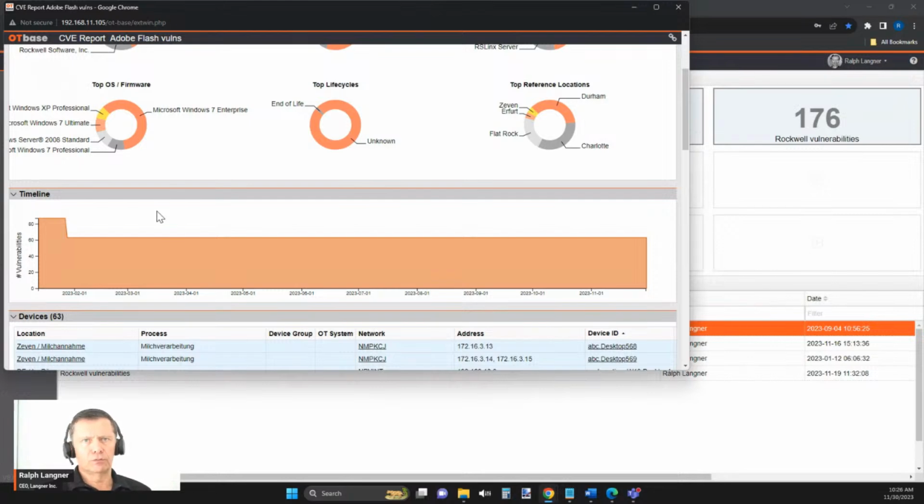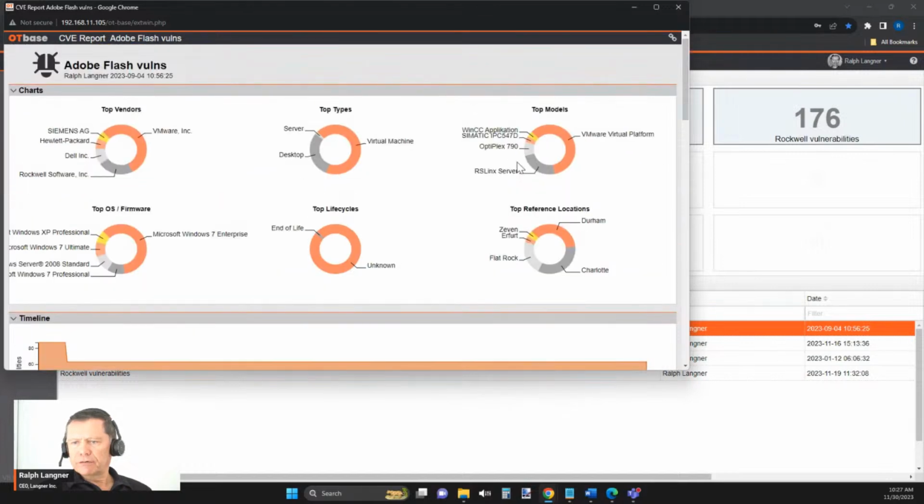In respect to the CVEs, most likely you want to get rid of the CVEs. You would define a CVE detail view for a remediation project. So you tell your team, okay, next week we are going to focus on all those pesky Adobe Flash installations. We want to get rid of those vulnerabilities. And then the timeline allows you to track your progress. This is something that you won't see in that specific detail in the CVE workflow. And then also, again, you have these additional charts for OS and firmware and for the reference locations.